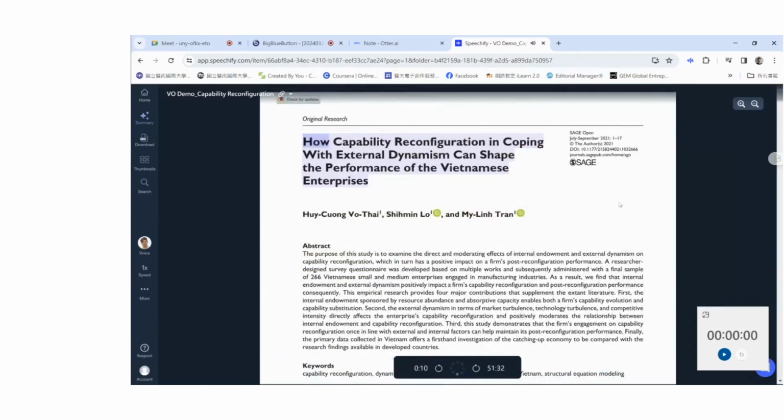How capability reconfiguration in coping with external dynamism can shape the performance of the Vietnamese enterprises. I tell my students to fully utilize Speechify to read articles, because you probably need to do something at hand and cannot sit still on your chair to read the articles, but you can just play Speechify so that Speechify can speak the whole article for you.